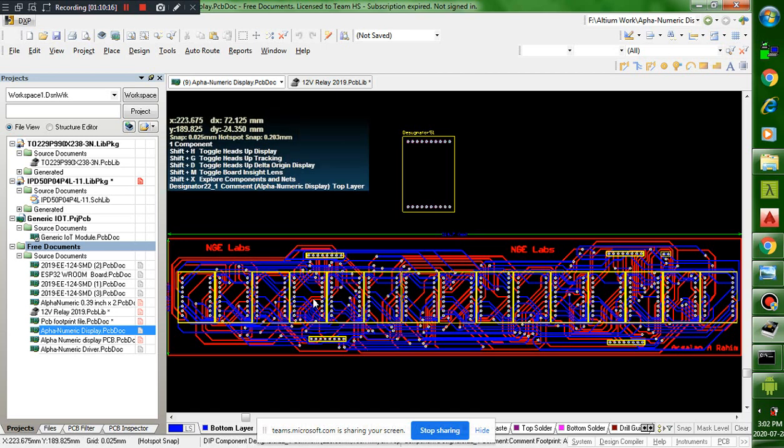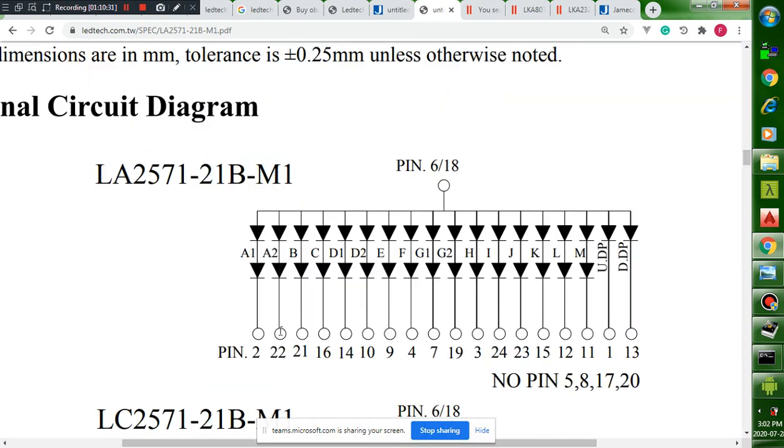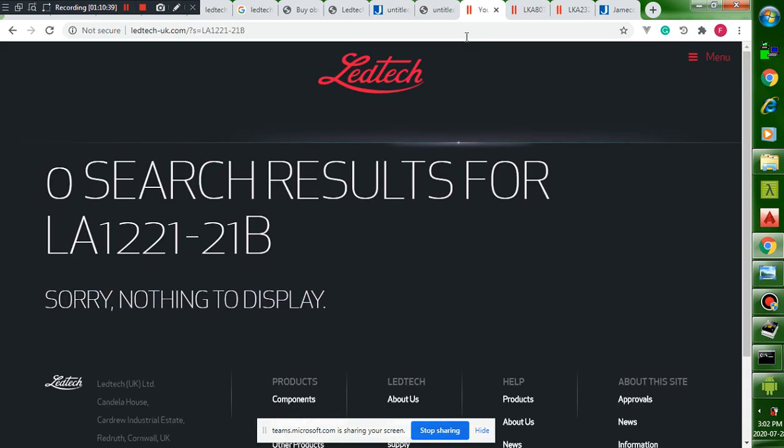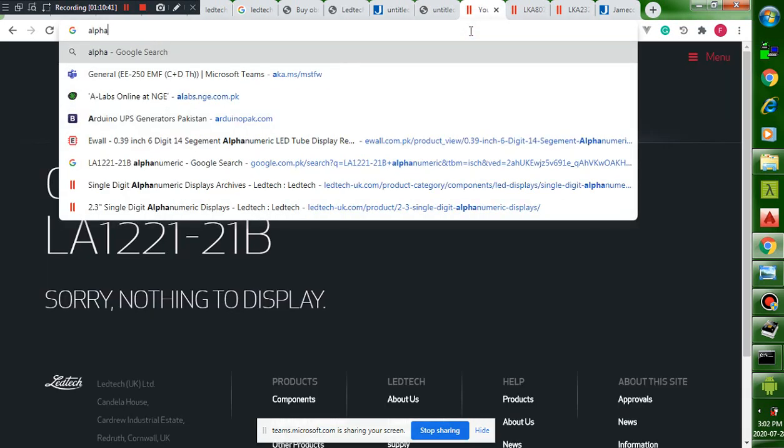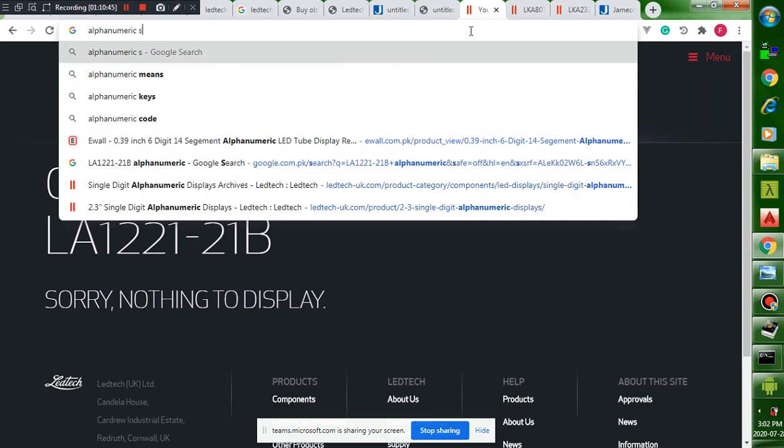And you have to combine them together. Since in the data sheet you are given pin number 2, pin number 22, pin number 21, pin number 16 and all this stuff, you will combine them. Pin number 2 is A1, pin number 22 is A2, pin number 21 is B, pin number 16 is C, and so on. Now what are these A, B's and C's, for those who are still wondering what this alphanumeric segment is?